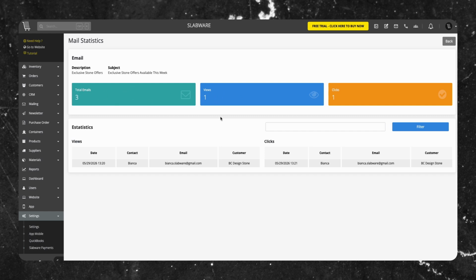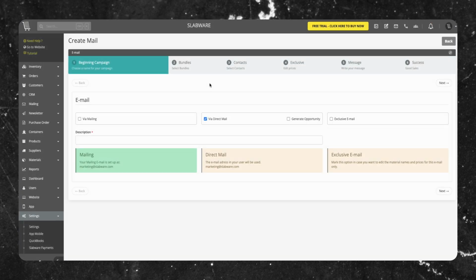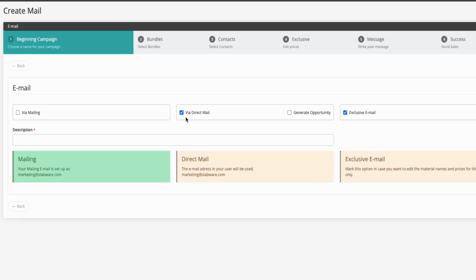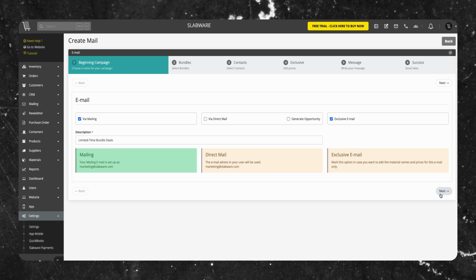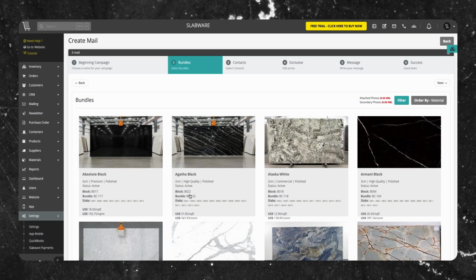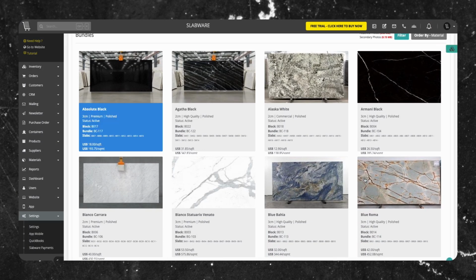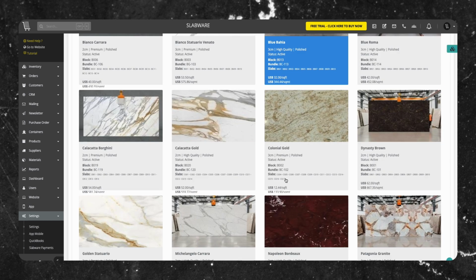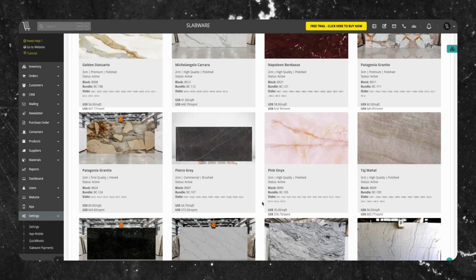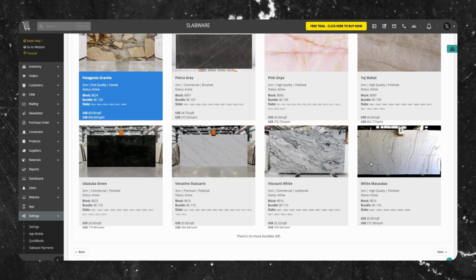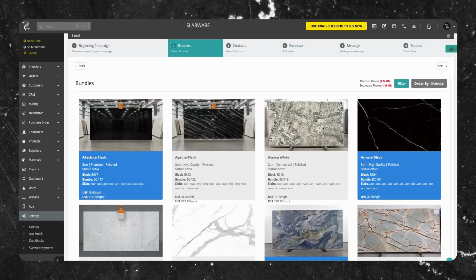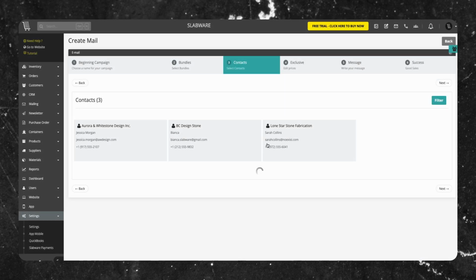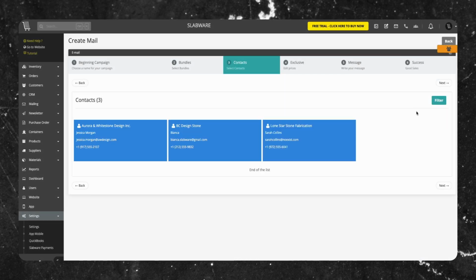Now, I'm going to create a new mailing, this time using exclusive email with Via Mailing. Whenever you select exclusive email, you must choose how you want to send it, via mailing or via direct mail. I'll select the bundles for this mailing. And click Next. Then I'll select the customers who should receive this mailing.